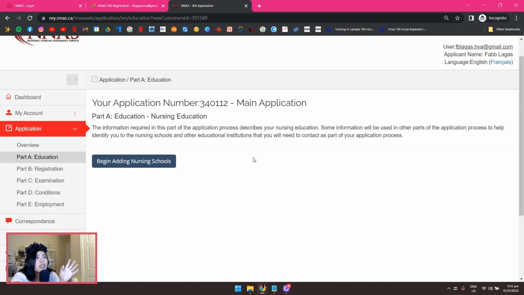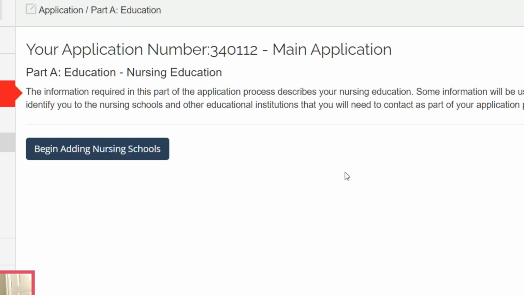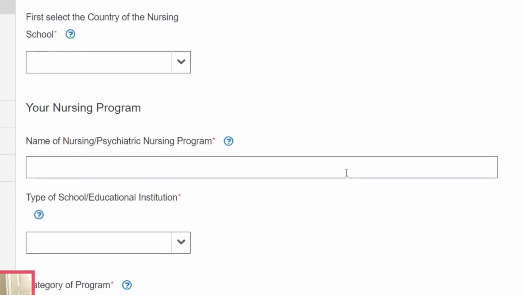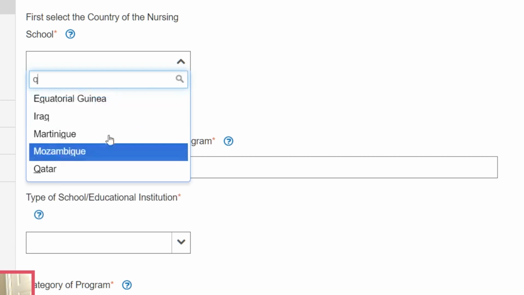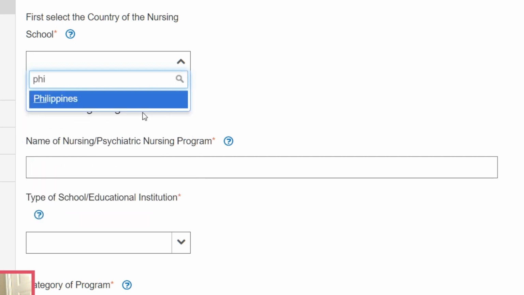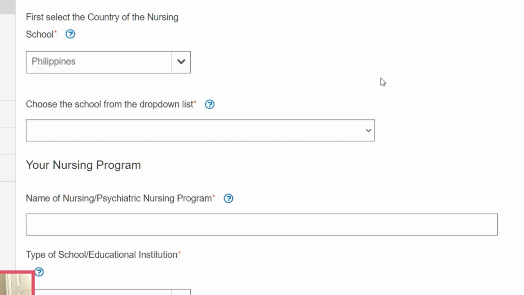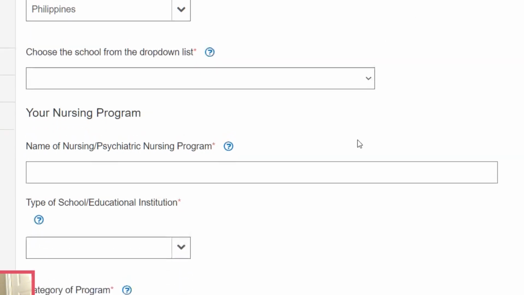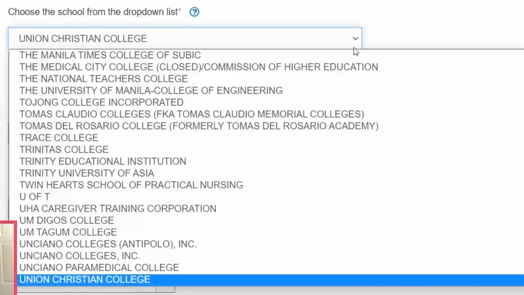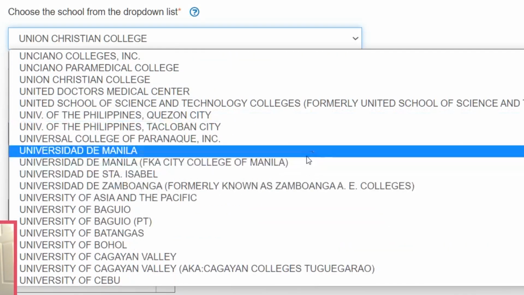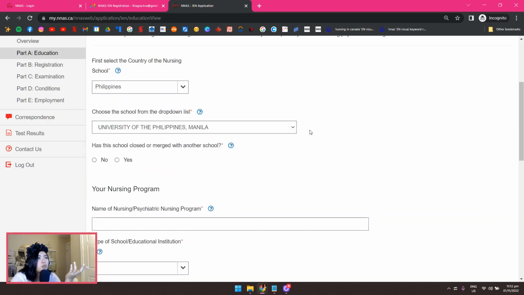Part A is your nursing education. We're adding our nursing schools. Country, Philippines. Choose the school from the drop-down list. My school is the University of the Philippines. I think the Manila one. I chose the Manila one.